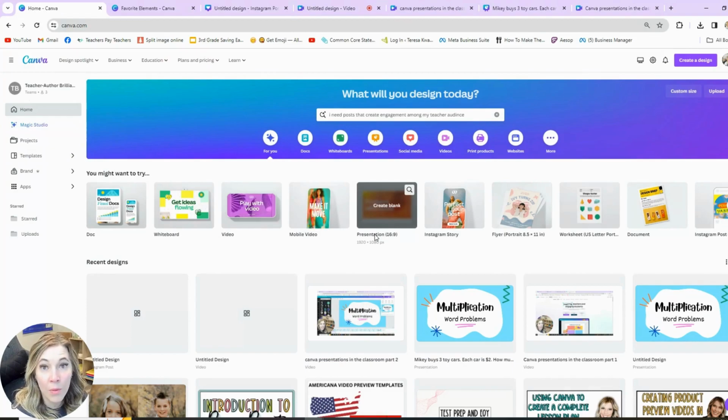I hope this was helpful to you so that you are able to organize your Canva a little bit better and save those elements that you want to reuse over and over so you can have brand consistency across social media and across all the different products you're creating for your store.